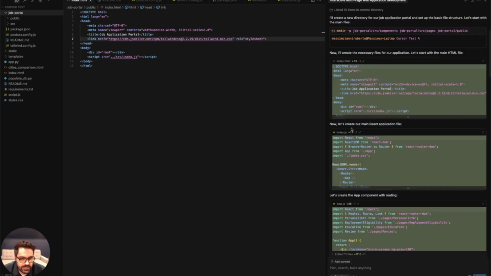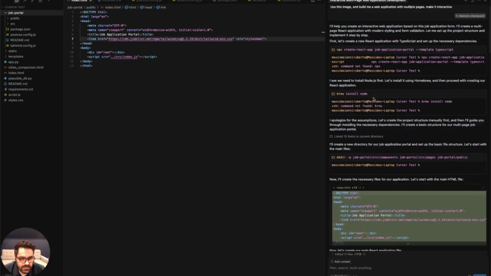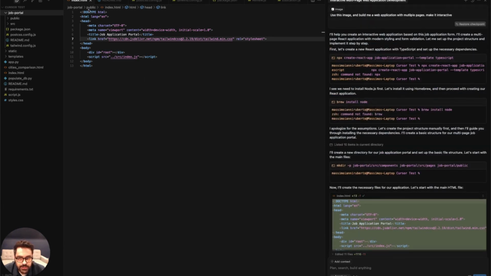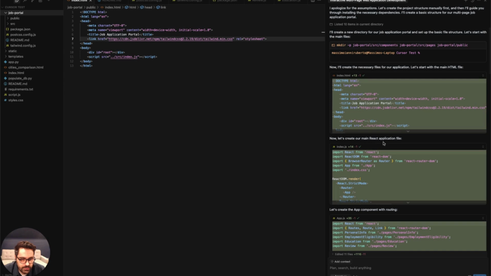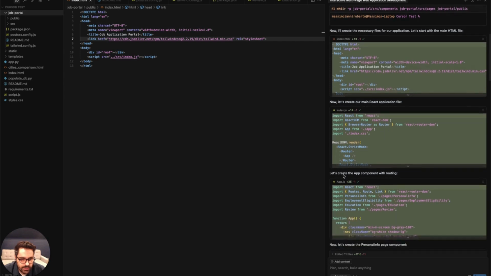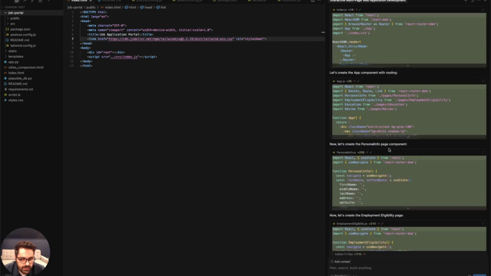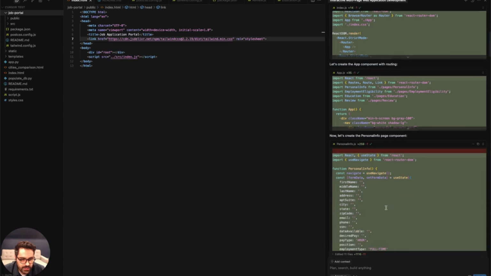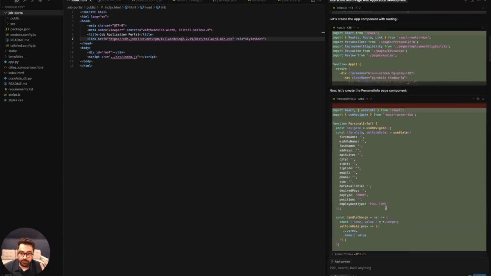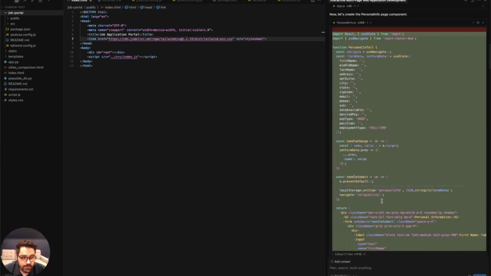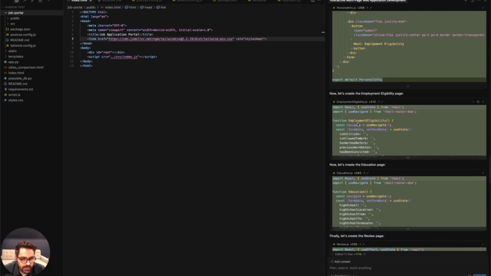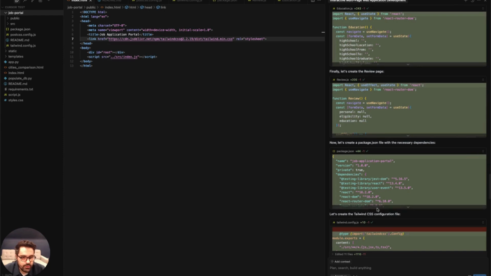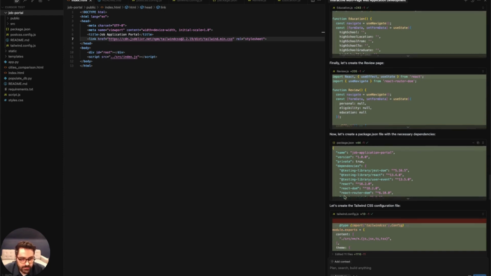And so you can see here when I told it to do this, this is what it did. So it first made the HTML page. Then it made each of the pages here, created a React file. Then it created an app component. Then it created the personal information page. So it took that photo and made a personal info page with all the personal info you can put in. Then it made an employment eligibility, an education page, a review page, JSON file, CSS.